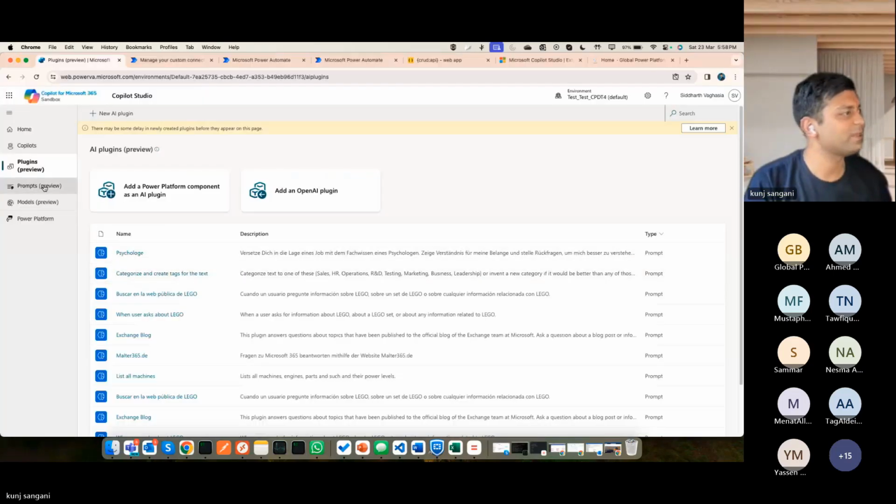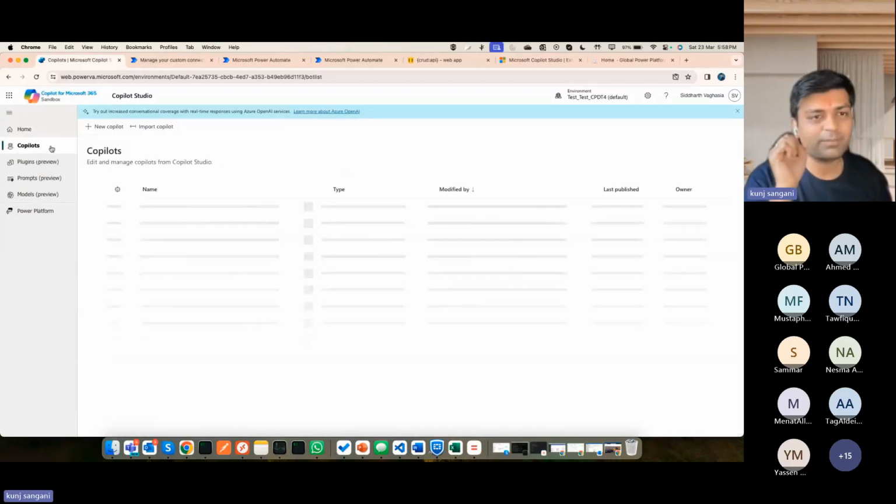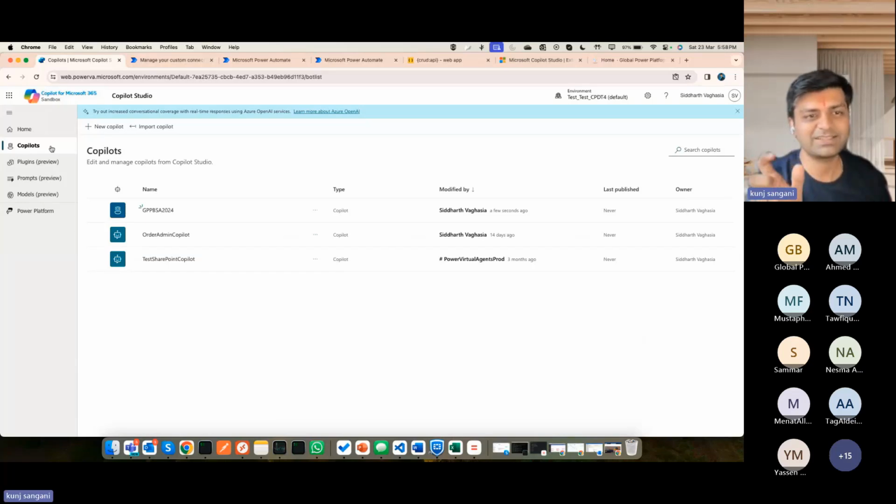Okay. So, what are plugin actions? Plugin actions is nothing but all your actions which are available in Power Automate. So for example, in Power Automate, we have an action called get data from SharePoint or get data from Excel, list data from Excel table. Okay. All these actions can be directly used in our bot.